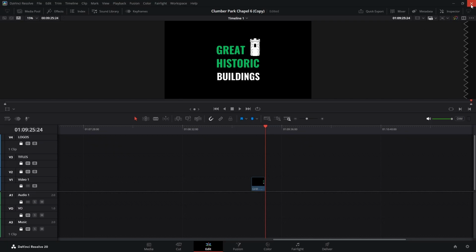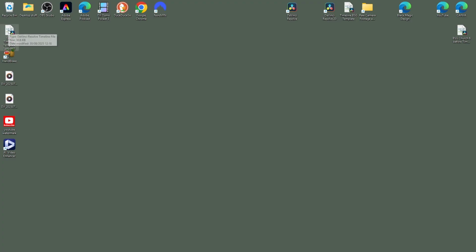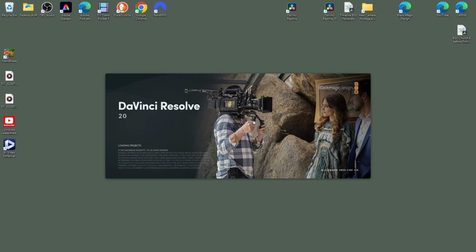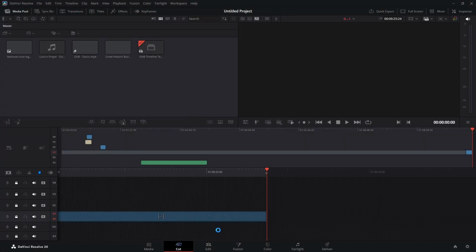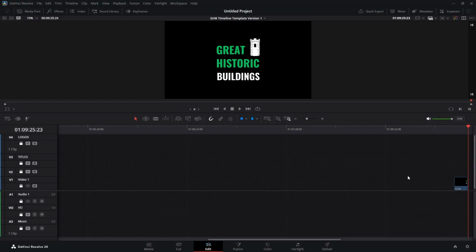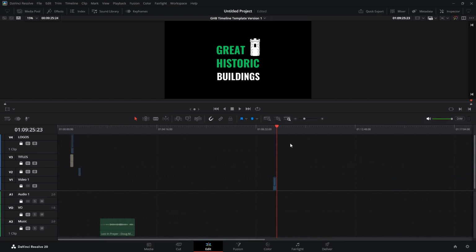So if we come out of DaVinci, and there it is. So we'll pull it across. GHB, Great Historic Buildings, Timeline Template, version 1. What we can do now is fire that up. You notice it's moving you directly into DaVinci Resolve 20. So we'll just wait for it to settle out. And if we go to the edit page, there we have it. I'll shorten the timeline just so we can see it all.